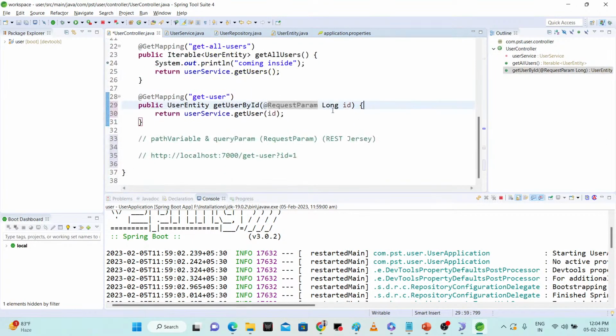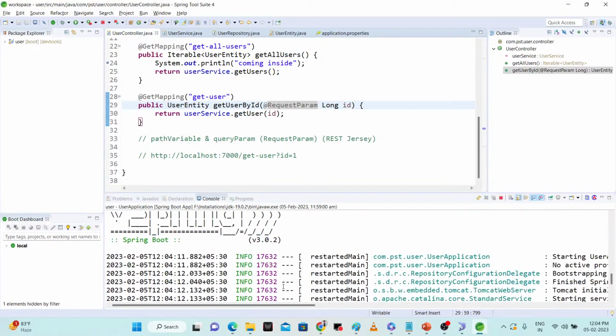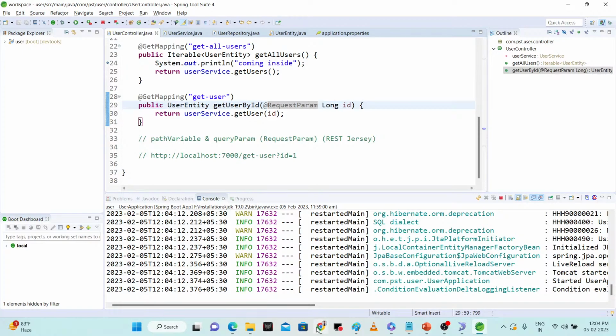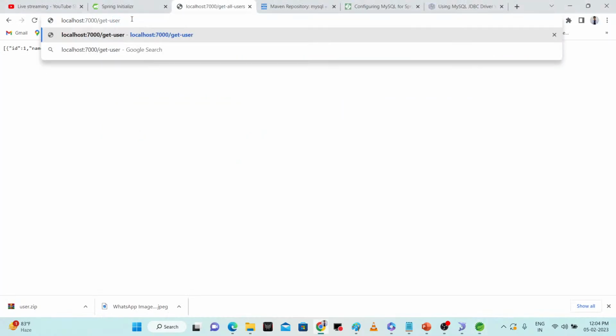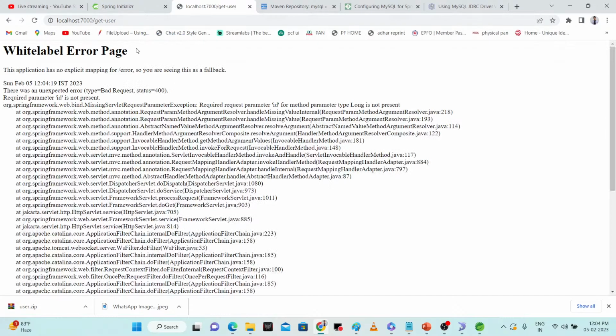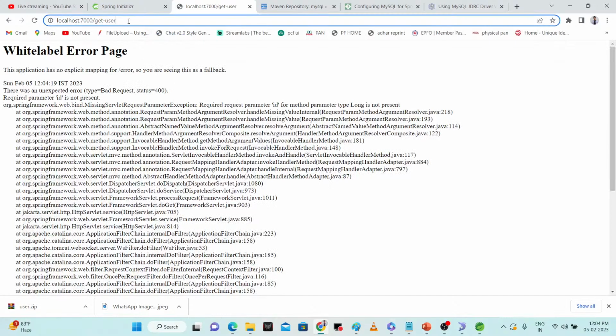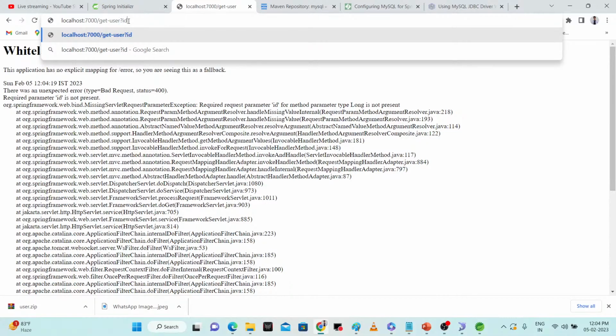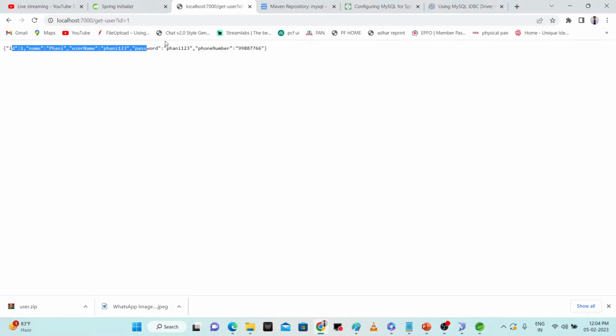Okay, this is what we will get from the UI. So save it. Okay, it's restarted. Now see, get user API. If you hit it, it will give a Whitelabel error page because we need to pass the request parameter, question mark id equals 1. Okay, the first record is coming, which is matching id 1. If you give 2, it will give the second record, Hari, right?